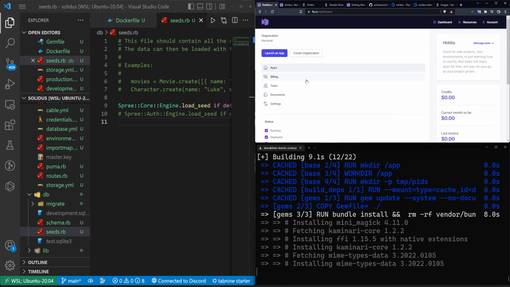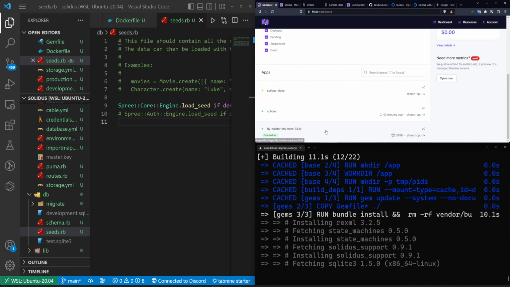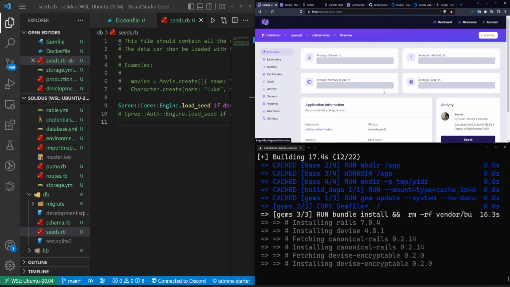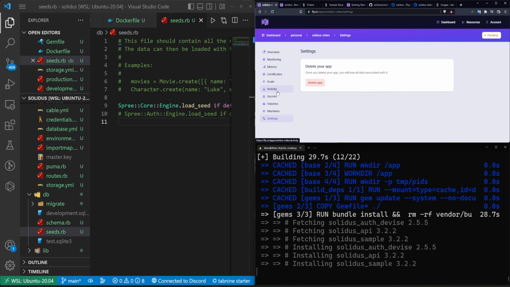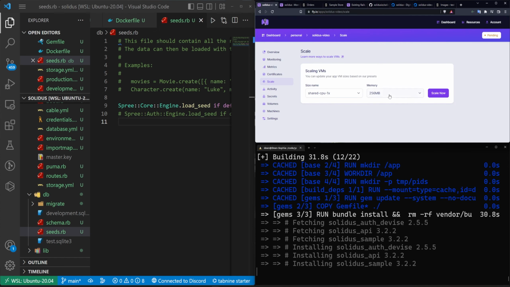As this is running, I'm going to come over to Fly.io's dashboard and take a look. We can see here Solidus-video. Now this will fail unless we resize it. The reason being it wants like 500 megs worth of memory, and the free tier here seems to only have 256. So what I had to do was come into the scale, I think, and then I had to scale this. I left it at shared CPU.